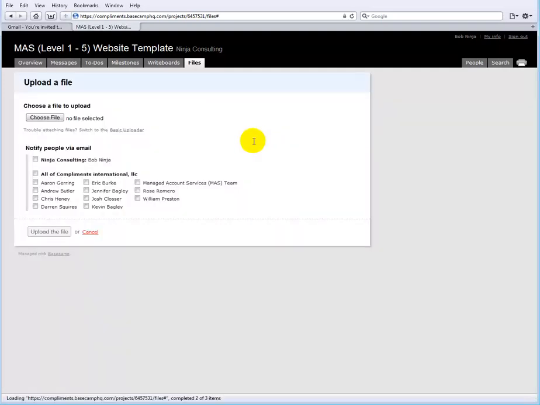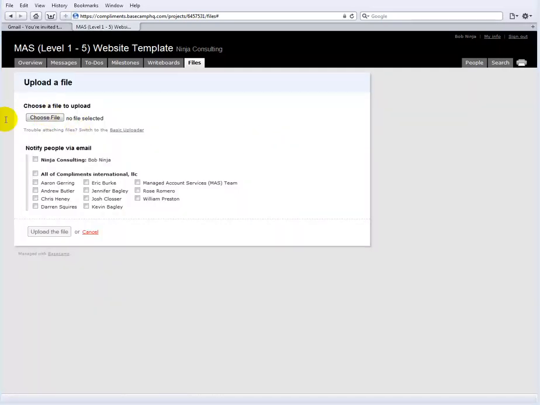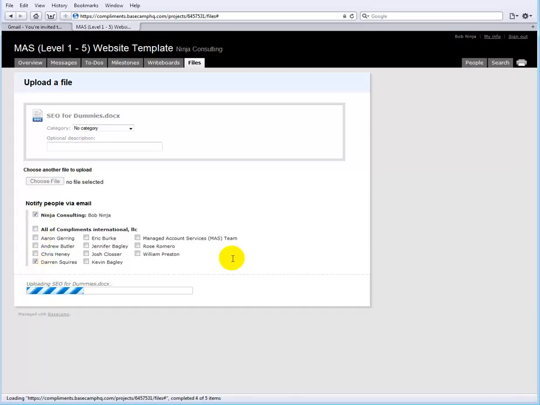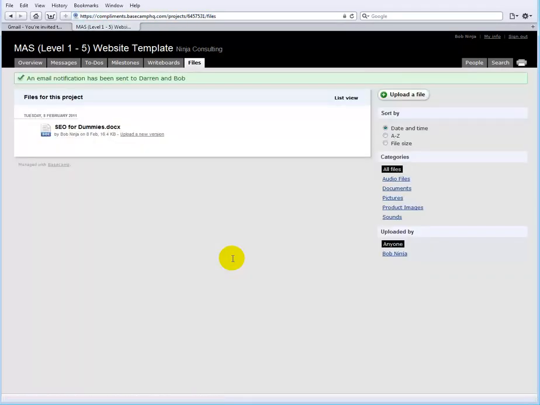So we're going to go on here and we're going to choose a file, and we're going to go to desktop, then we're going to go to web images, and there is an SEO for Dummies file in here that we're going to upload. And we want Bob to get a copy himself, and we're going to have Darren get a copy as well. Upload this file. And as soon as the file is uploaded, you'll see this interface here.